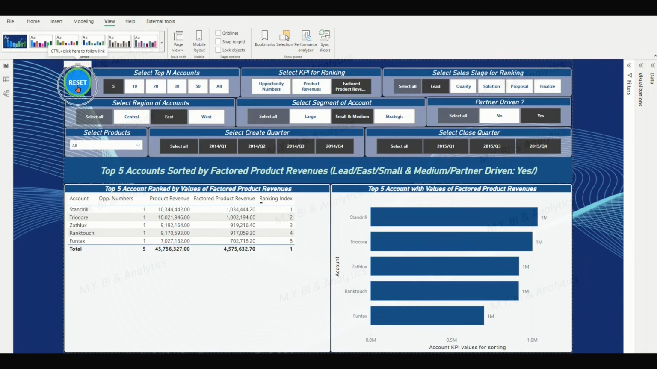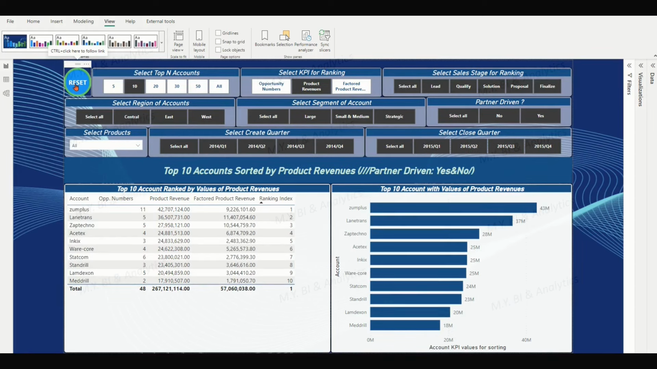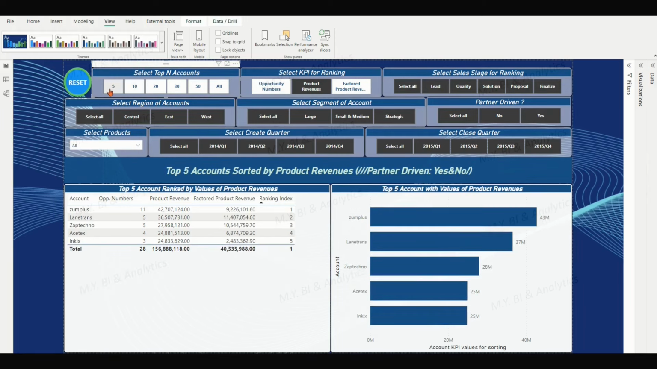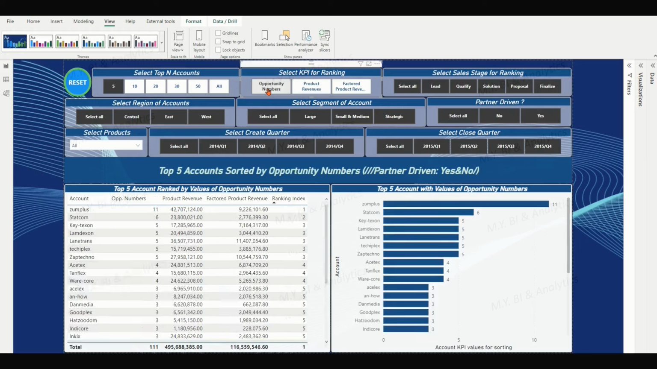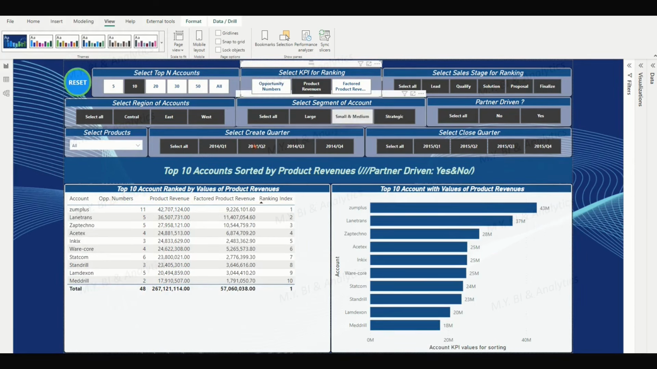Now when user clicks the Reset button, all slicer selections will be cleared and the dashboard page will return to its original state. And that is it. With just a few simple steps, you can create a reset button for your multi-slicer dashboard page in Power BI. It is a great way to give your user more control over their data and make your report even more powerful.